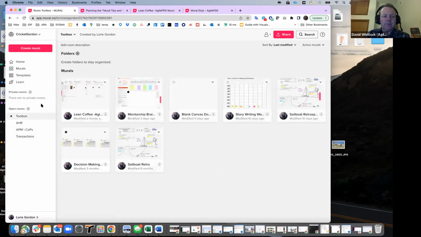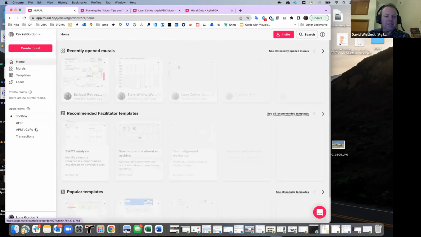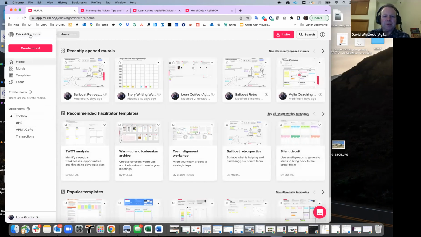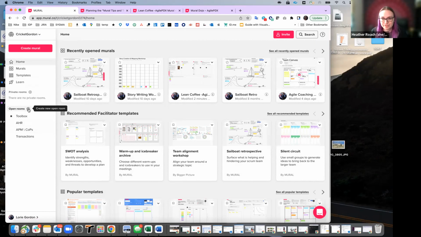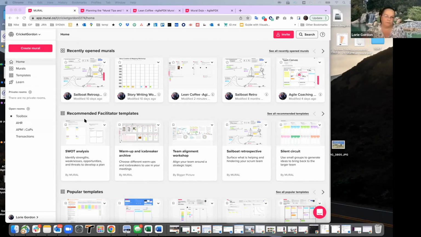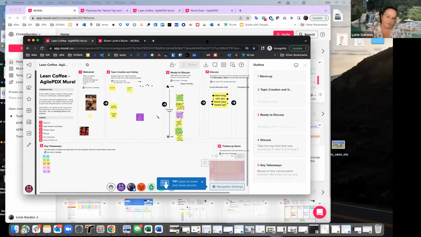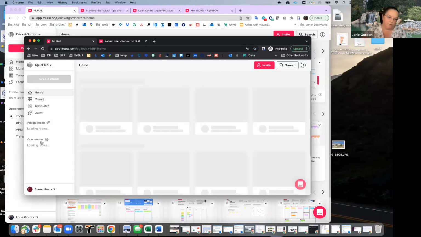You can organize things into folders, and then, boy, I forget the rooms. Is that all about permissions? Heather, do you remember what rooms were all about? I think you can have public rooms in the free version. If you want private rooms, it's the paid version. And I think folders were introduced after we did the free trial, so I'm not sure if folders are available in the free version or not. I don't think I've used folders yet. These are rooms. I don't say the word room on them like I do with the AgilePDX one. I think we call it rooms.